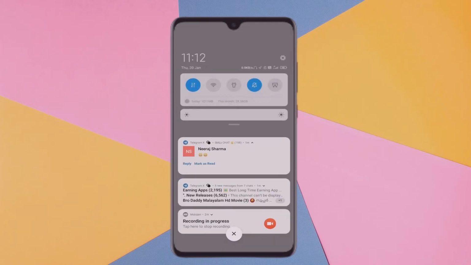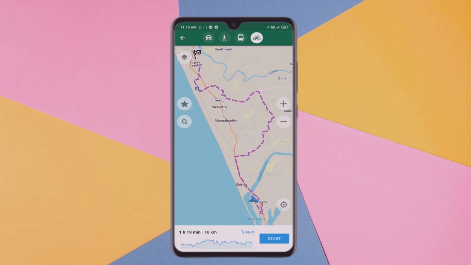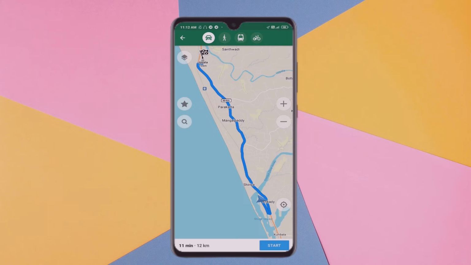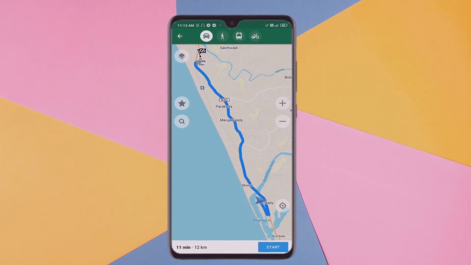And now let's turn off the internet from here. And here I have turned off my internet connection, and after that we can also use this live location by using this method. And this map is currently in fully offline mode, and you can see we need an internet connection only for downloading the map or the place.